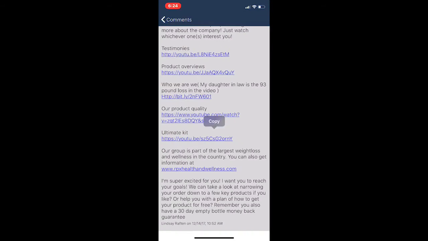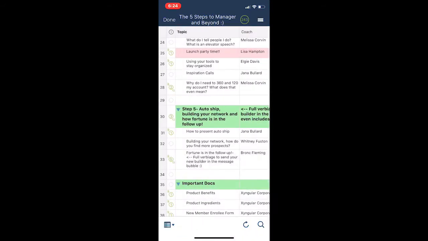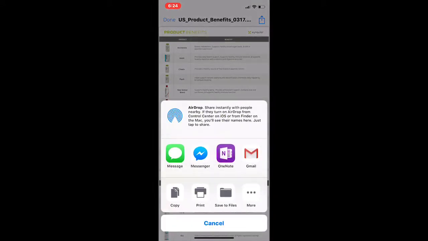So I would actually copy this, okay? And then I would go over to the product benefits like I promised them, and I will click on here and open them up. Click on product benefits. Once it opens, I'm going to use my share button, and I'm going to pick how I'm sending it. So let's pretend I'm going to email it to them.